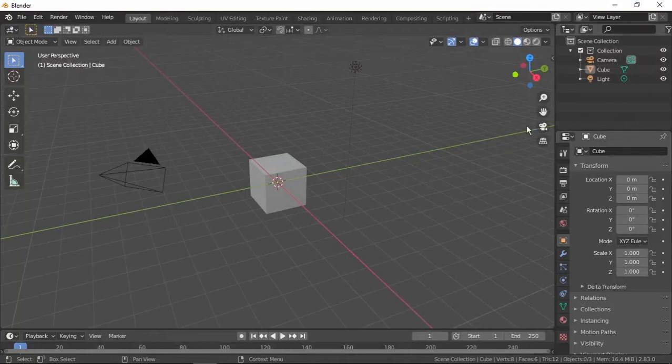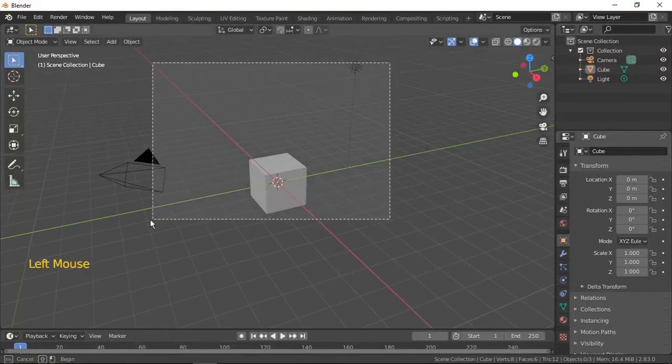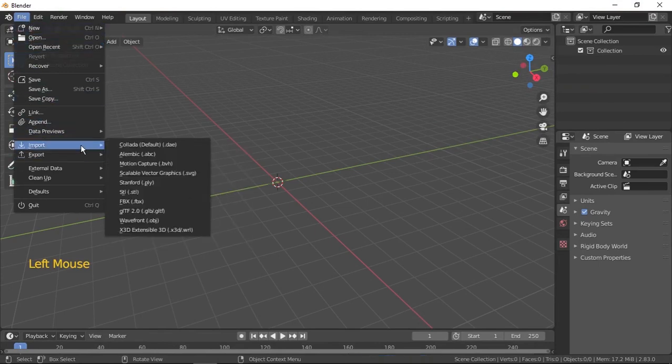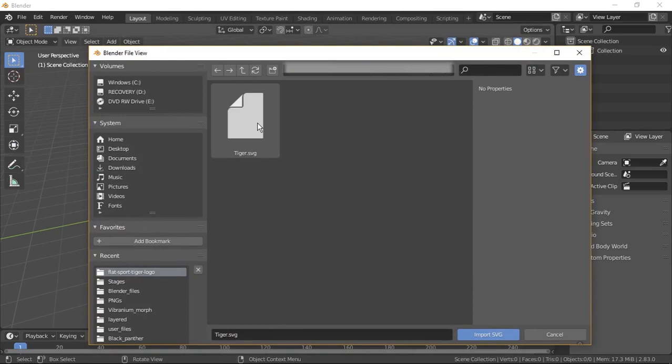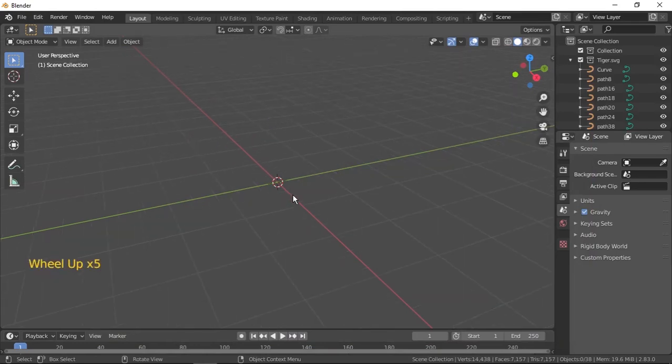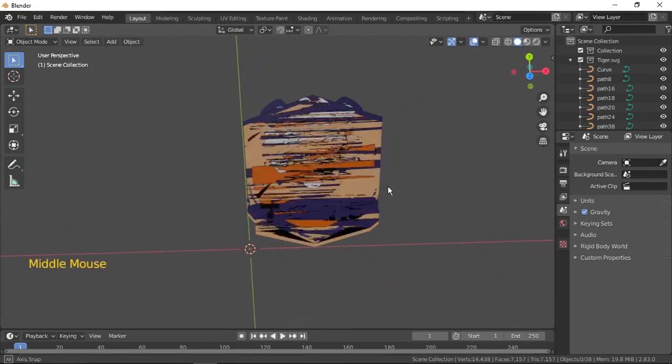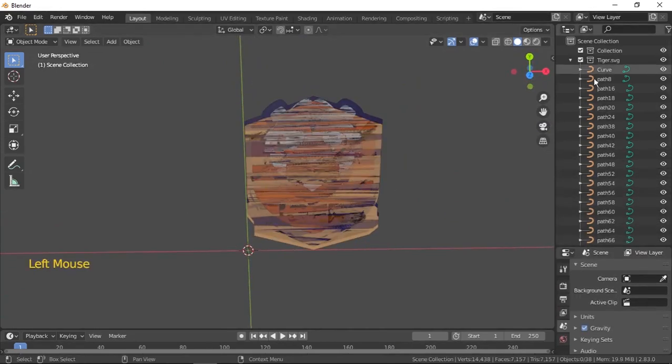Open Blender. Delete everything in the viewport. Go to File, Import, then Scalable Vector Graphics. Locate and choose the SVG logo file and click the Import SVG button. By default, Blender will import all the layers in one collection. Since the layers were created in 2D space, they will all be placed on the same axis.